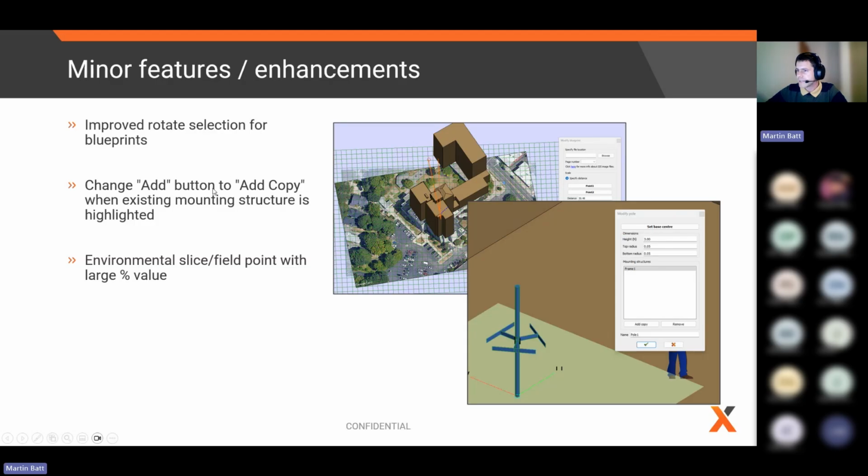We also added an add copy button for the frame mounting structures. It's actually a feature that already exists in the modeler, but a lot of users don't know about it because it's a bit, let's call it, hidden. But essentially, if you select an existing frame that you've added on, for example, a pole, you can copy that frame that you've already created. So you don't have to create the same frame over and over again. The change that we've made is to change the button to say add copy once you have selected an existing frame.